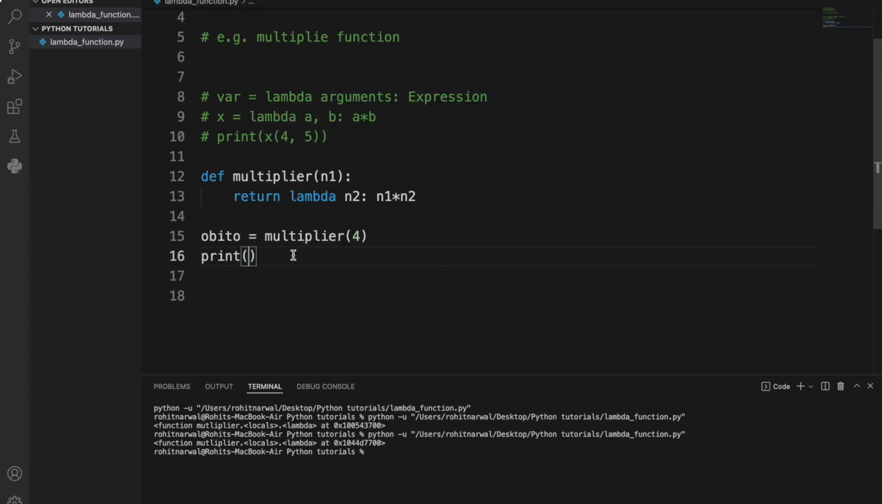So what we will now do is obito, and then we will give it a value. So what this does is here the 4 value will go to n2, and the obito object will get this value 11, and this will be n1. So let me just write.